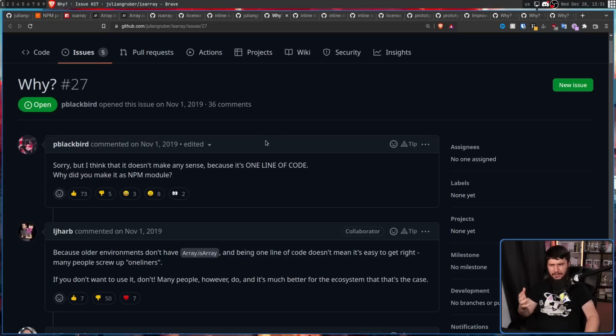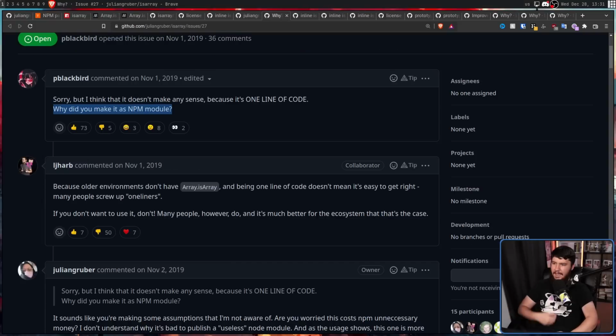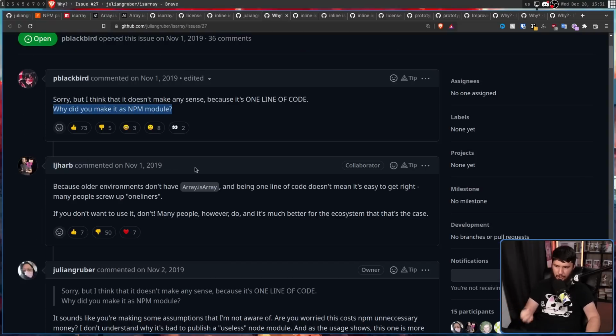Sorry, but that doesn't make any sense, because it's one line of code. Why did you make it as an NPM module? And most people were agreeing here, like, why does this need to exist? And the initial comment explains it very well, because older environments didn't have an Array.isArray, and being one line of code doesn't mean it's easy to get right. Many people screw up one-liners, and that is actually very true.